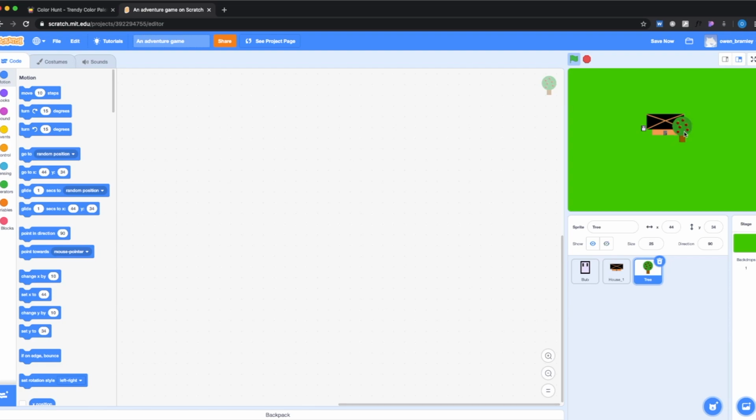Although that looks quite nice, let's try and put it just a bit off. Maybe just like that. Or maybe right here. I think that looks quite good. I'll leave it right here. So now I've got my tree, and it's at the size of 25. It's at this position on the screen.